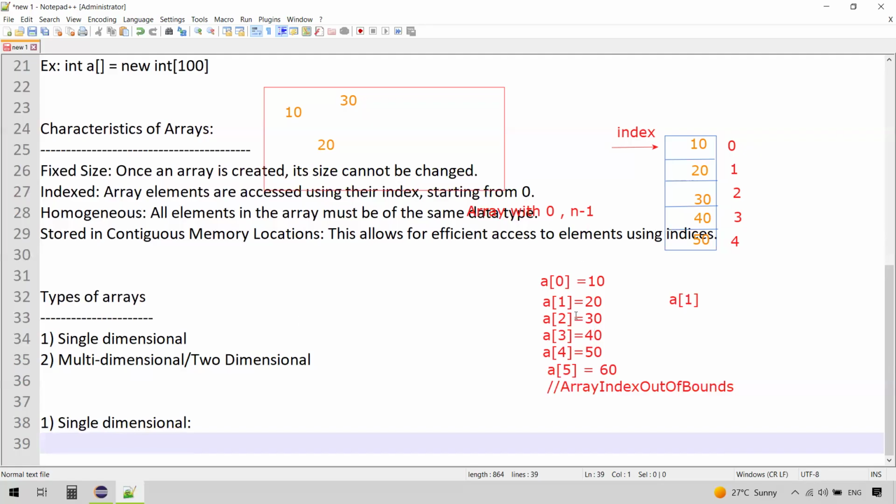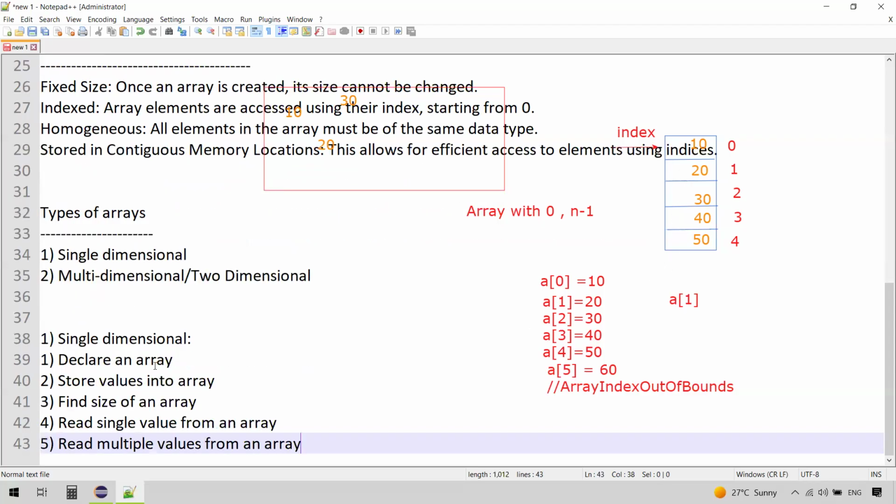A single dimensional array is whatever we discussed now, right? It is a collection of elements of the same data type, and we can store it and read the values from it, right? We'll see by taking an example. These are the different operations we can perform in a single dimensional array. It can store multiple values into one variable. Index is the key here. Using the index, we can store the values and also read the values. So let's see an example now and understand.